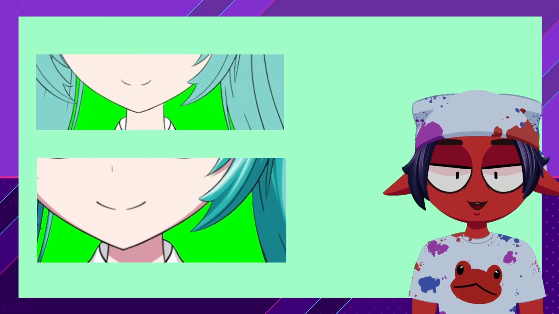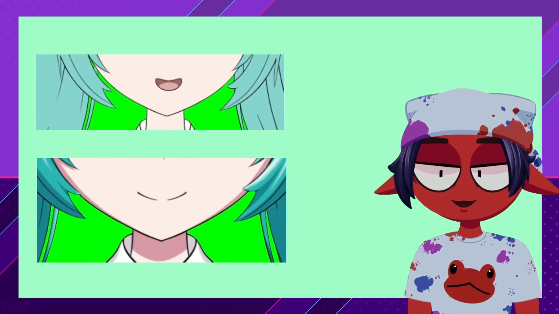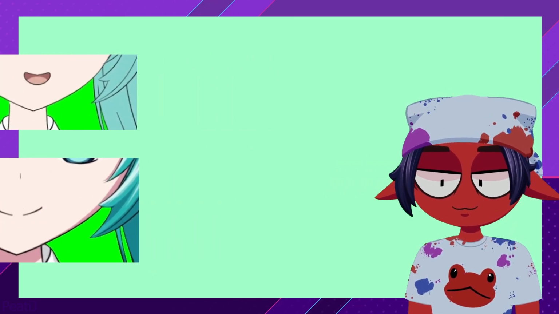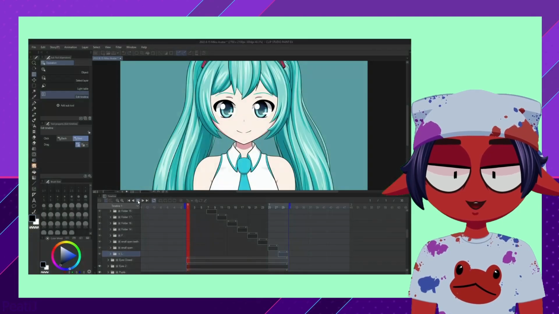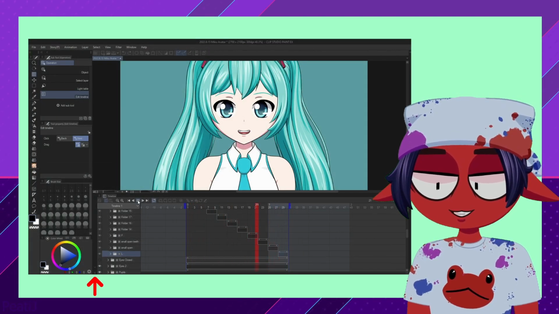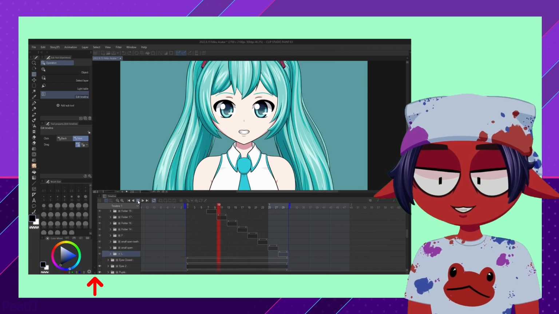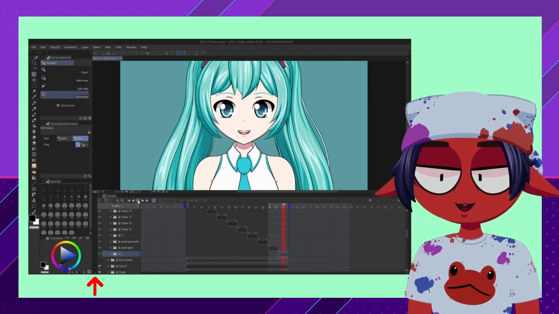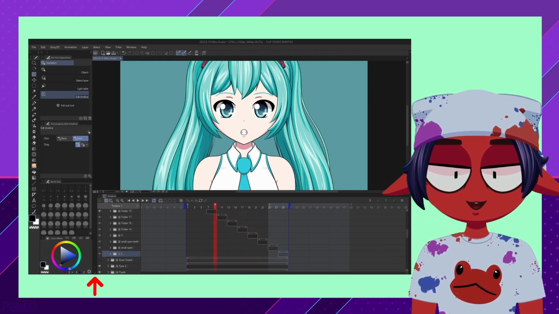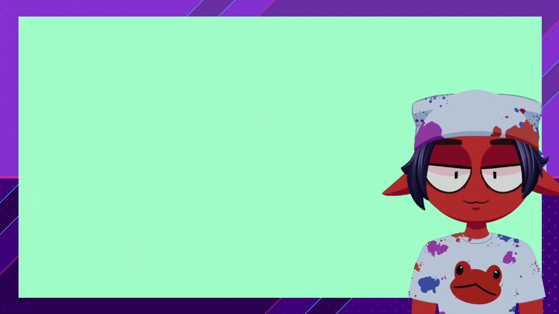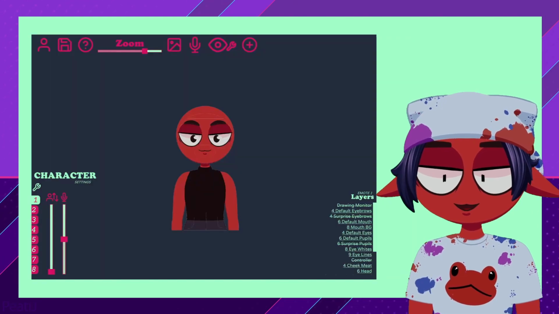Also consider adding an extra layer for the inside of the mouth to help create depth. If you're using Clip Studio Paint, I recommend opening up the timeline below and setting up the layers to animate to check accuracy. It will take time and tweaking before it looks the way you want it to, so be patient and keep trying. After we have our basic 8 mouth layers, we will need to assign them in Honk.